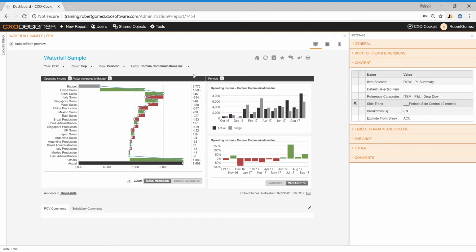I hope this has helped. This waterfall is very helpful for finding variances. And it can be set up within just a couple minutes using CXO's preset standard templates.